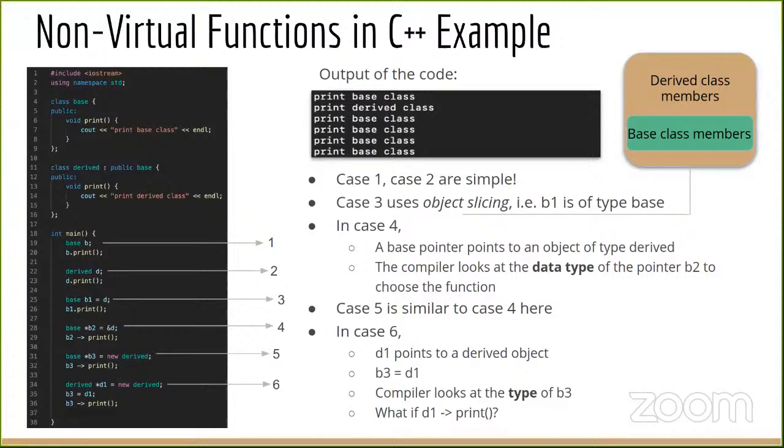So on the left-hand side, we have the code, and on the right-hand side, we have the output for that code. Now have a look at that code. There are two classes, a base class and a derived class. The derived class inherits from the base class, and each of these classes has just one function named print, and the signature of both of these functions is identical. Also note that the virtual keyword has not been used in the base class or in the derived class, and hence both of these are non-virtual functions.